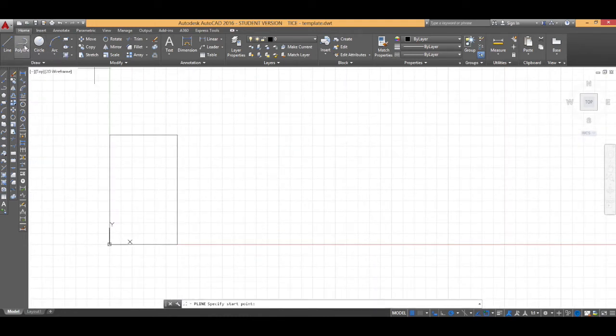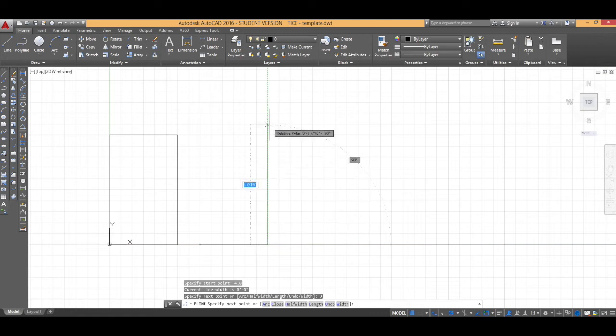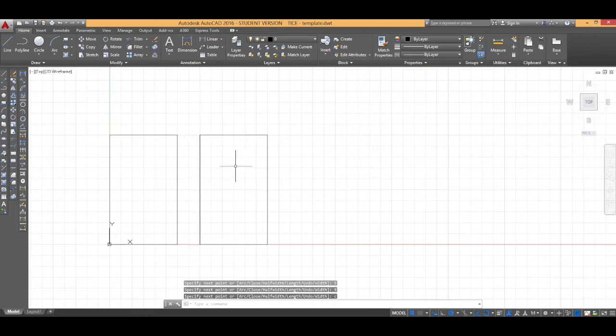We'll create the same rectangle using the polyline tool. Specify your starting point, being 4 inches to the right, or 4, 0. Type 3 to go to the right, 5 up, 3 to the left, and C to close the object.